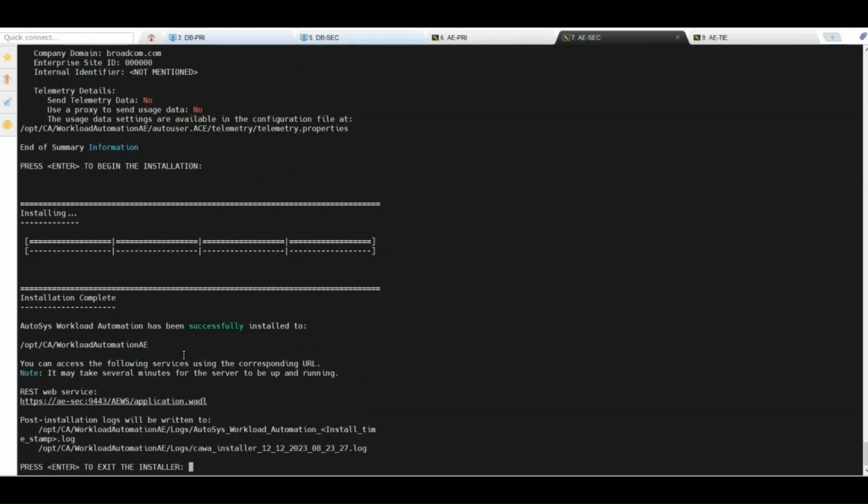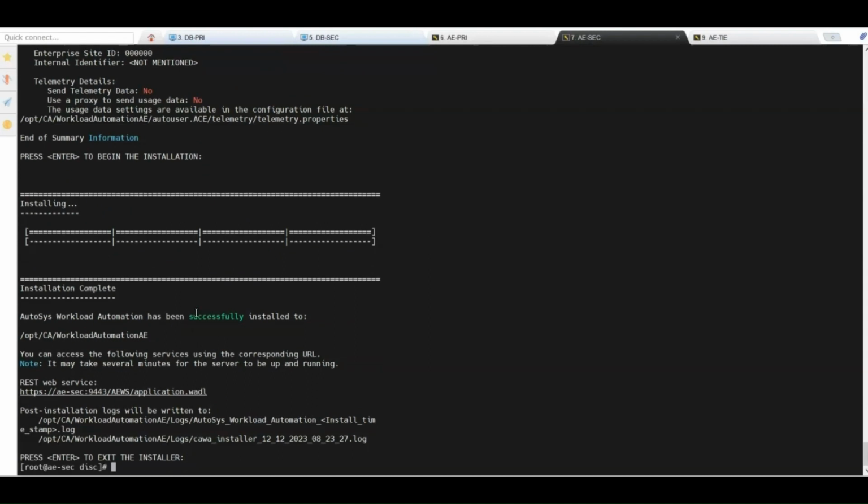The installation has been completed successfully. We press Enter to exit the installation. The next step is installing the tiebreaker scheduler.